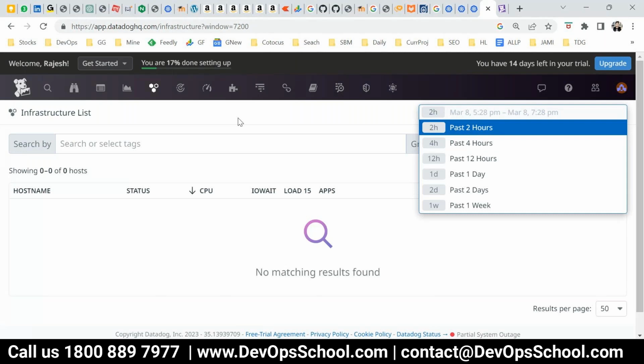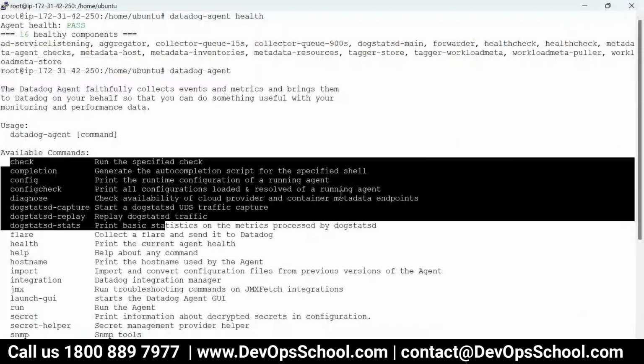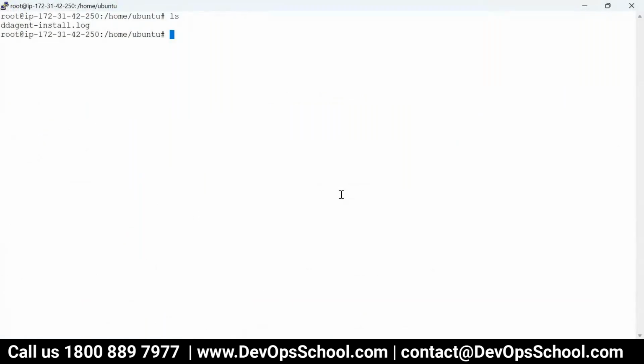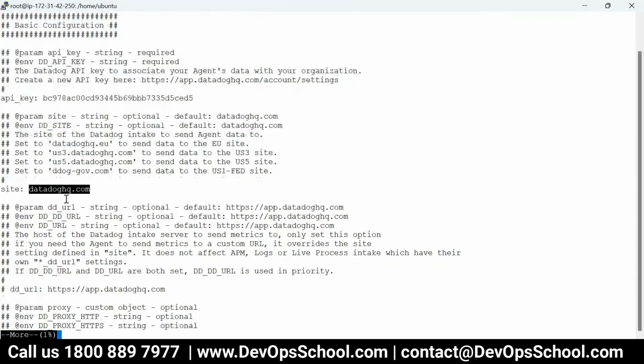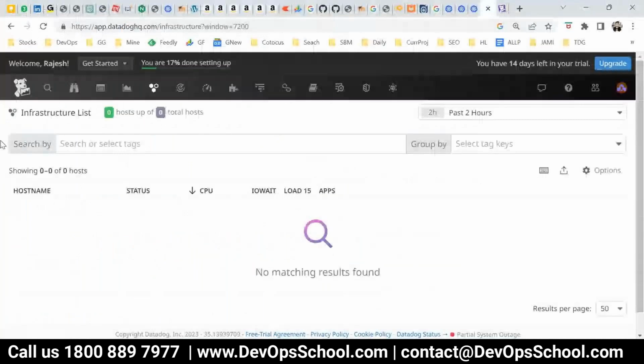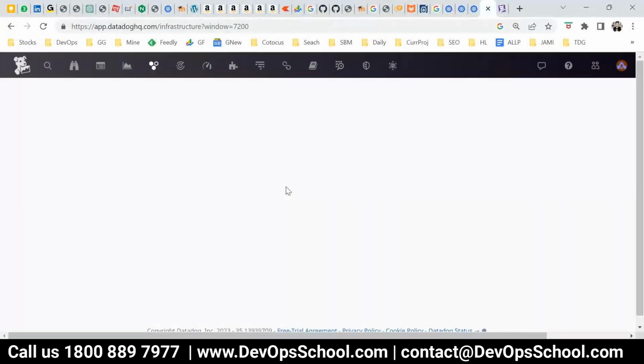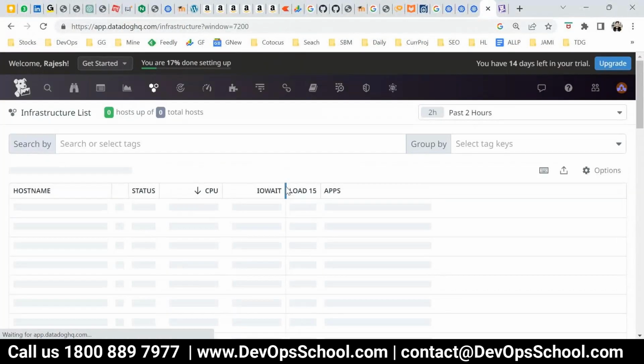Okay, we'll have to wait for it. Now let me also try one more thing, and that is more /etc/datadog/datadog.yaml, and here I'm checking this. Everything is correct, so there's no problem in it. Just wait for it. I don't have any control here because it's working fine from the agent's perspective. They'll have to do that.